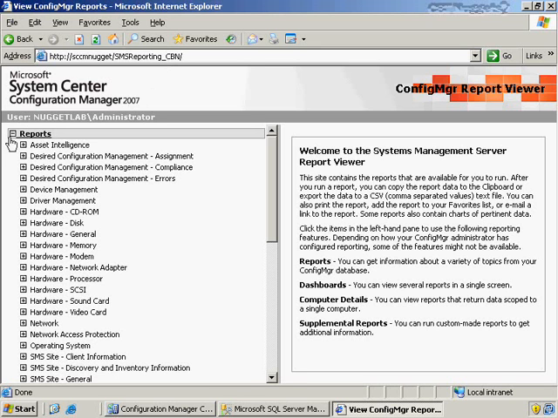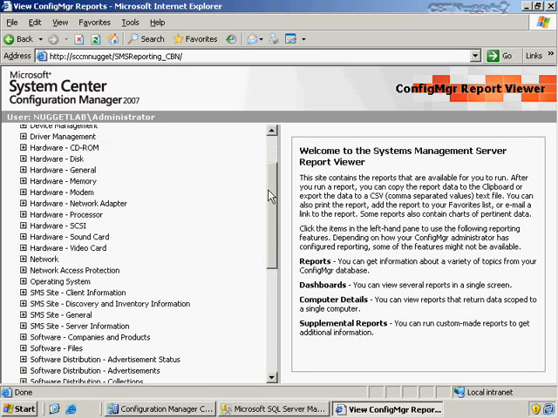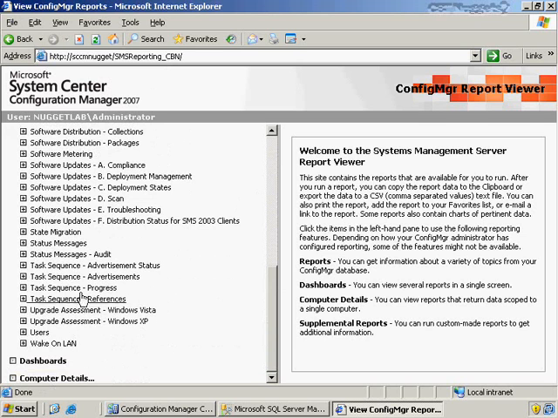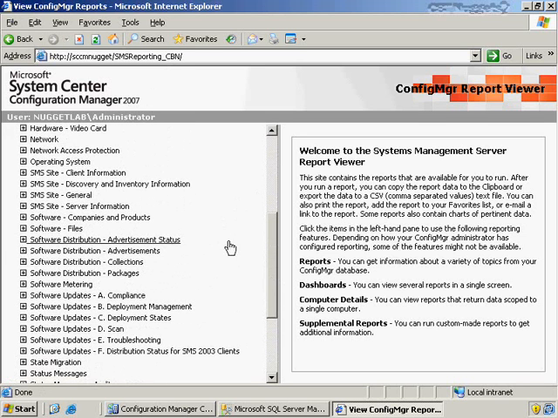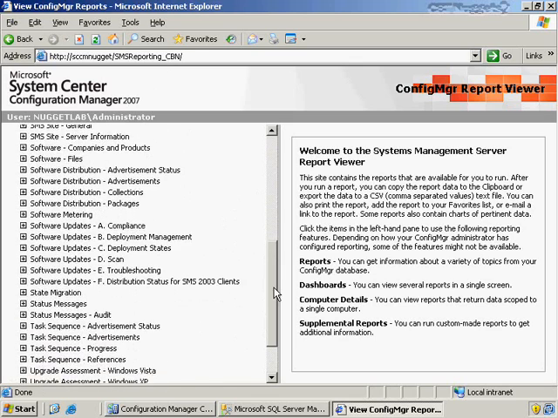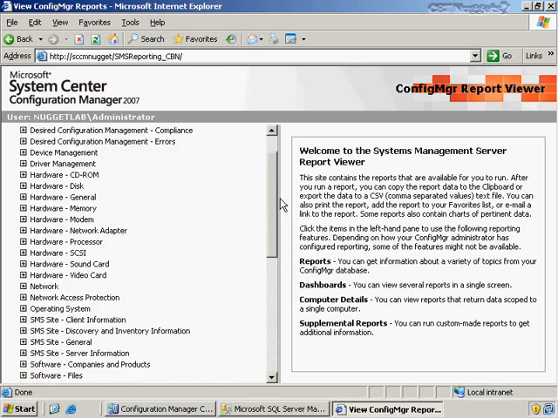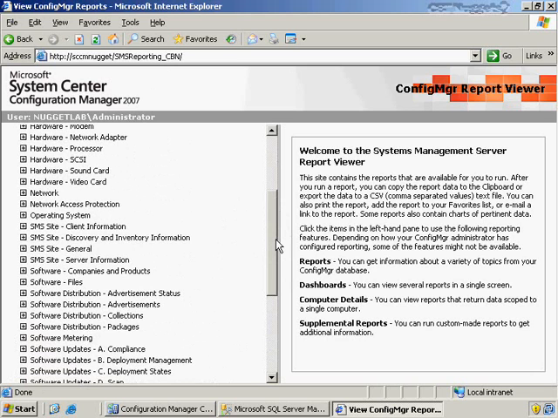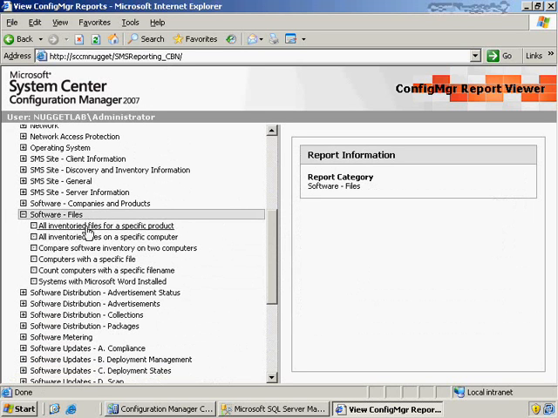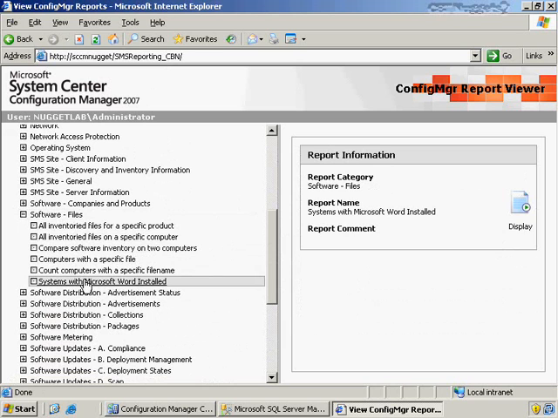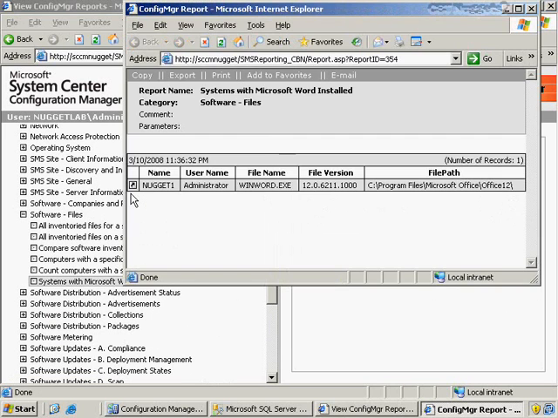And as you'll see here, all of the reports are available to them all the way down here to Wake on LAN and status messages. There are some additional dashboards here. There's software files, and then we can look for the individual custom reports that we've created as well. What we're looking for in here is systems with Microsoft Word installed. And if you'll remember, we stored that report under software files, under that category. Let's see, we click under software files and you'll see systems with Microsoft Word installed. This is the report that we created earlier. If we click display, we get the same report.